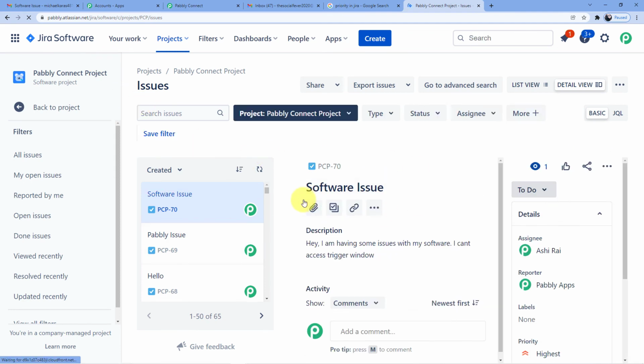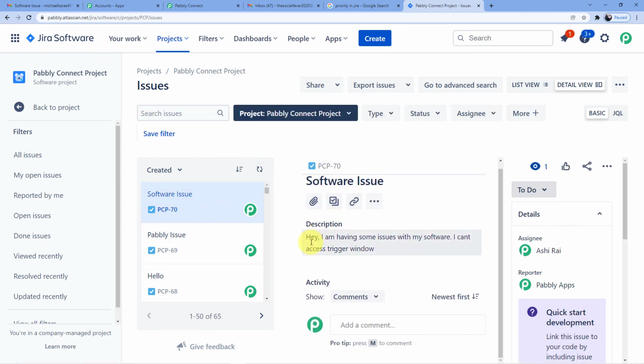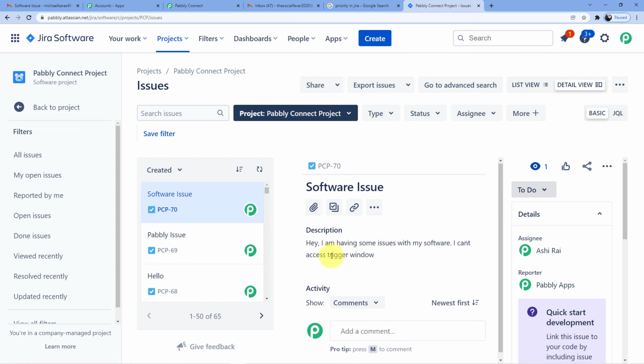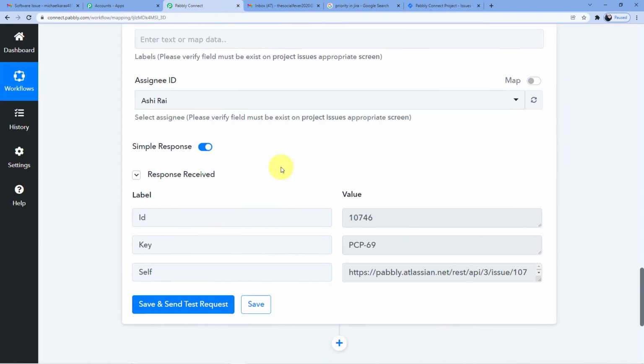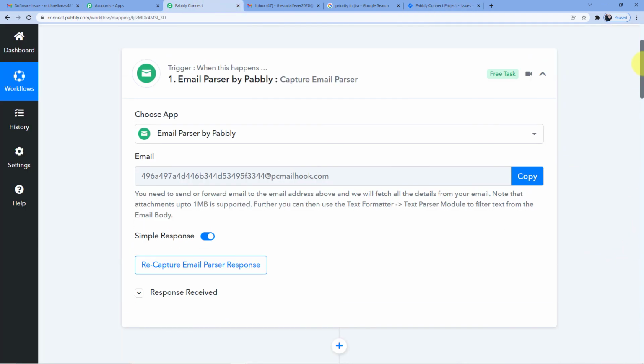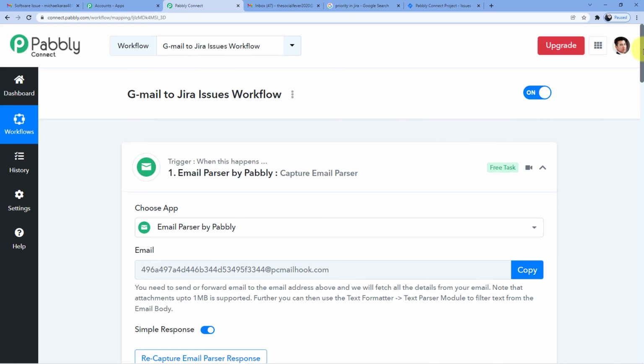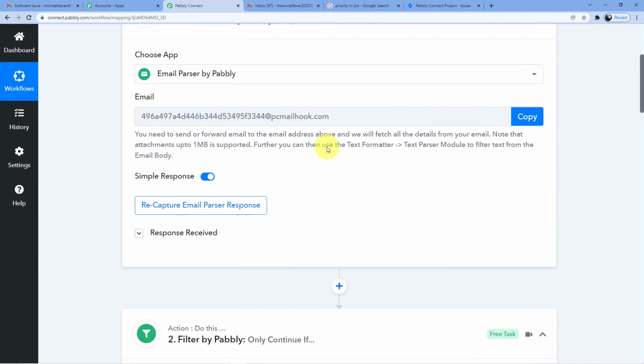And you can see I have a new issue, software issue, description: Hey, I am having some issues with my software. I can't access trigger window. So this is how you can integrate your Gmail with your Jira, so that whenever a new issue email is created and sent to your account, it would be redirected to your Jira project and your team can successfully work on it.